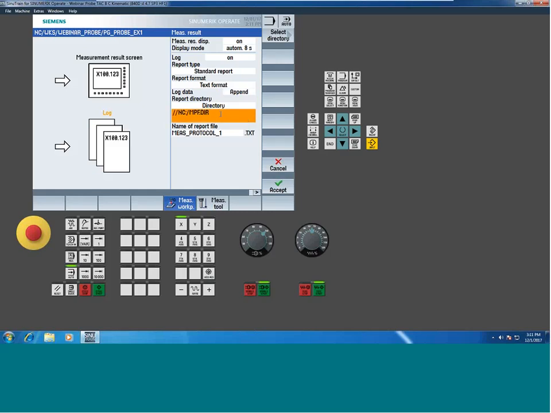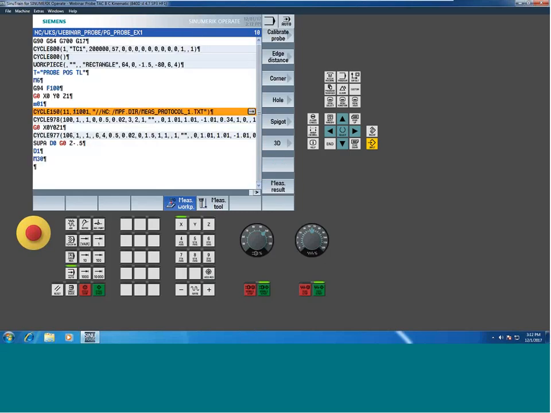And then you can tell it where you want to write it to. You can write to a directory, you can write as a part program, and then you choose what you want to call the name of the file. Here I'm going to call it Mesh Protocol 1. By saving this and inserting it prior to all your measuring, it's just a one-time deal to start it.